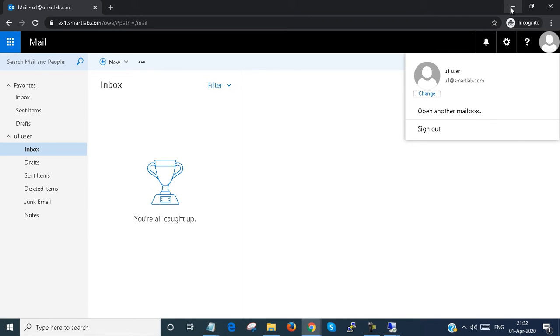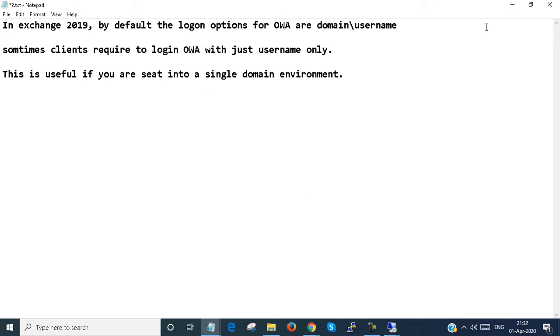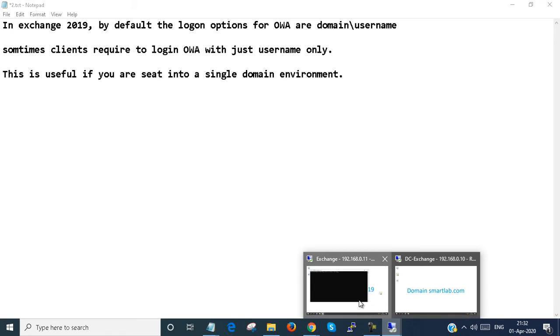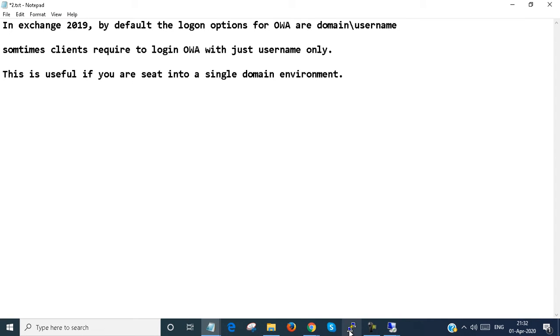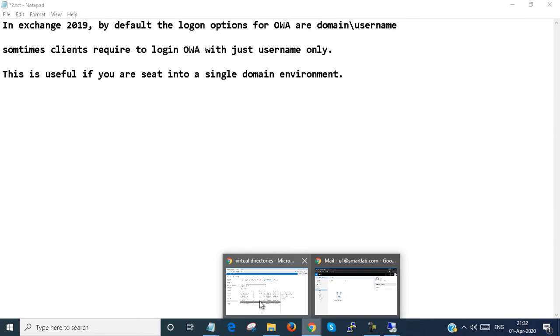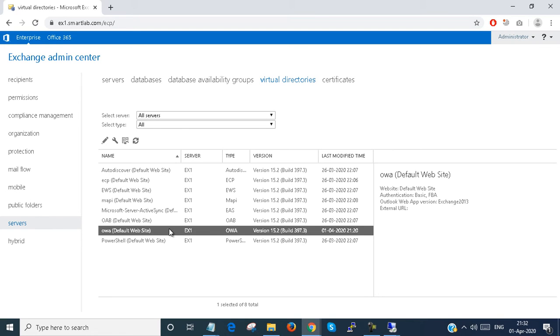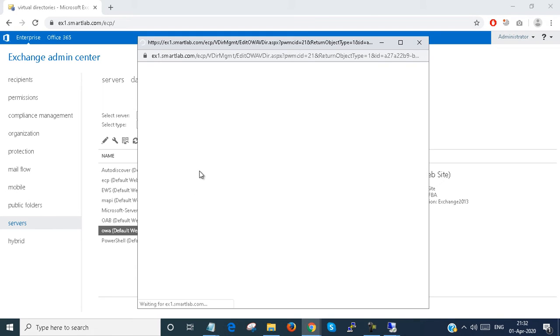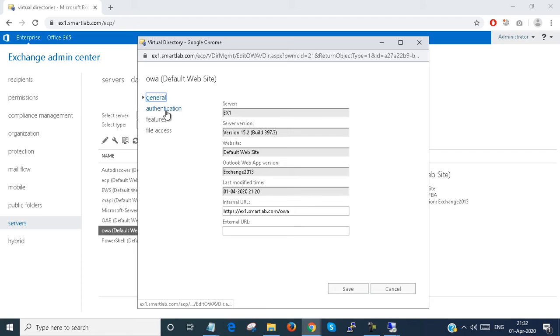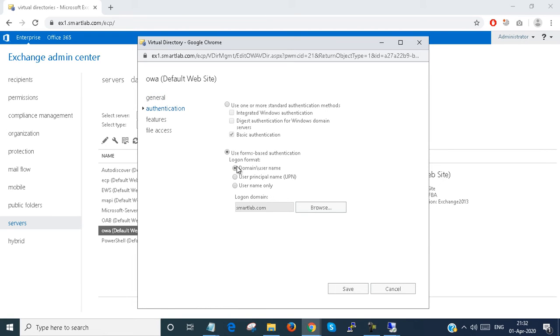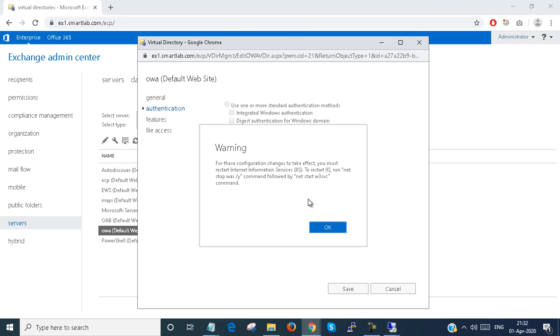Okay, so this is how we can configure this from the GUI. Now I will show you how to do this same configuration in CLI mode. So at first I go here and change it to the previous configuration. Done.